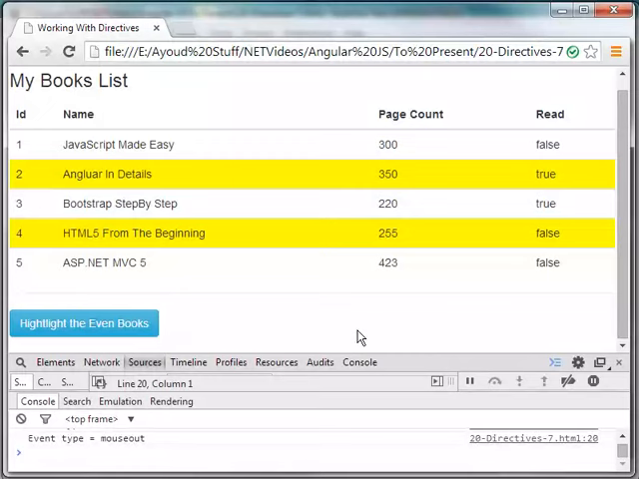So now to wrap up, we learned about the events, mouse enter, mouse leave. We learned how we can use ng-click, and also we learned about the ng-class-even, ng-class-odd, that are part of the ng-repeat in this case, that help me select some classes for the data I'm displaying.